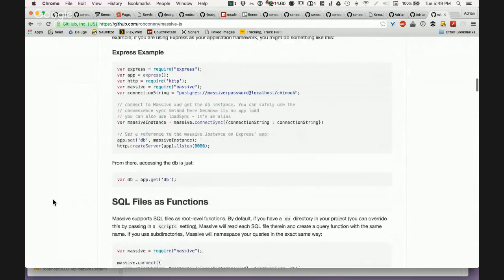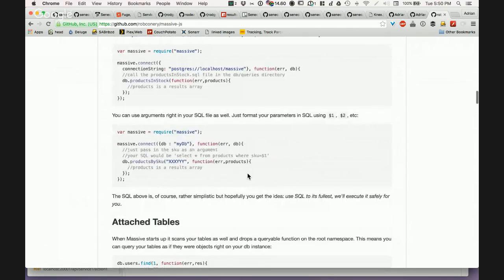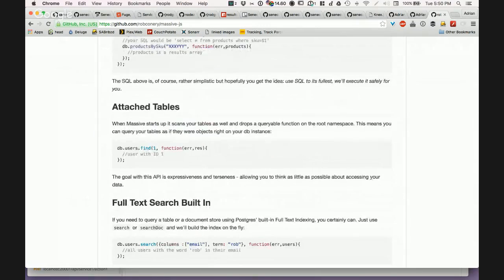But what this allows you to do is create a file that is just in your scripts folder, just some file.sql, and in this case it would be products in stock.sql, which is templated. This would then go and pull that in as a function, and then inside massive.js, you could just use these functions directly.